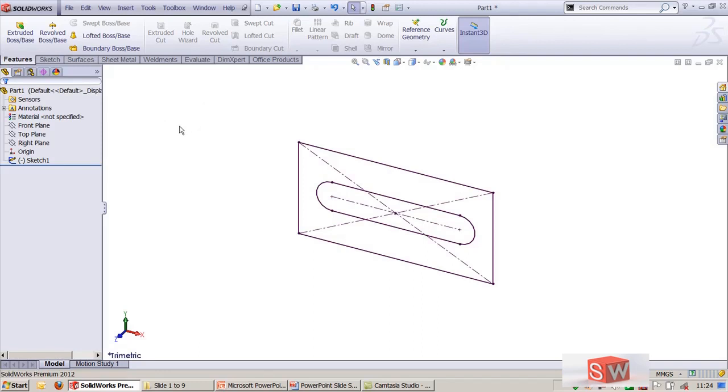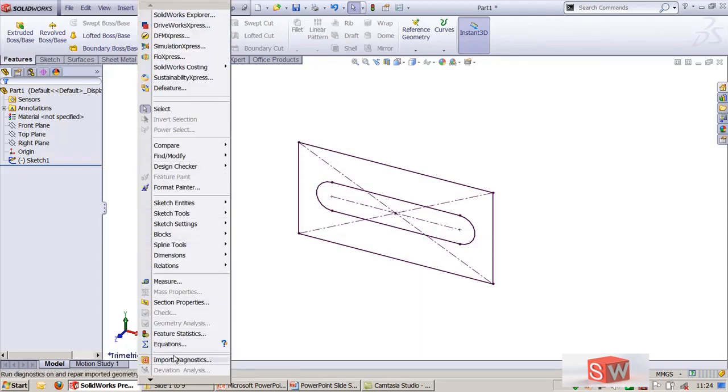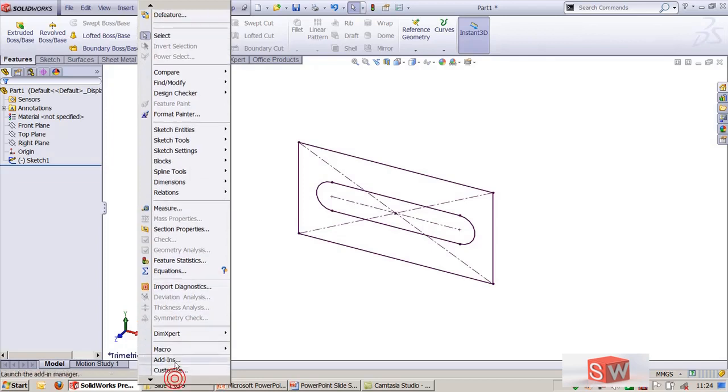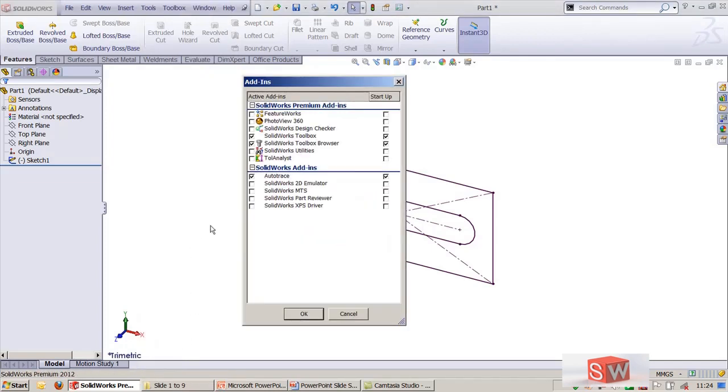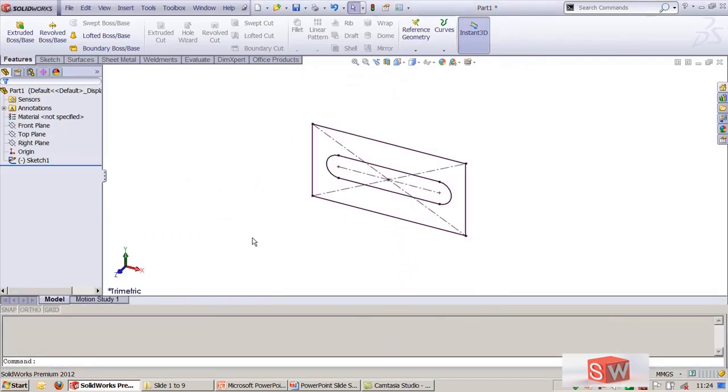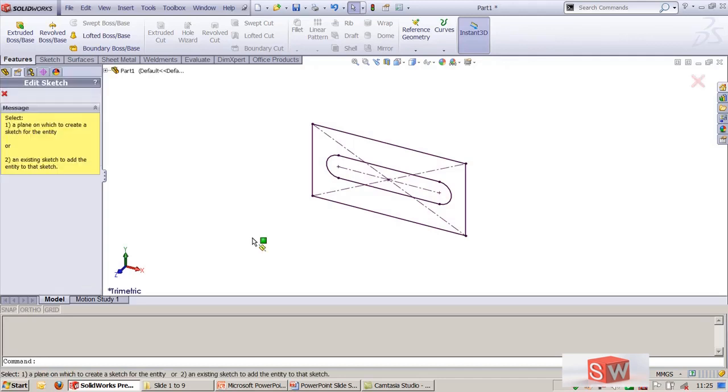And there is one more interesting factor. If you are an AutoCAD user and you want to use a command prompt in SolidWorks, all you do is go to Tools, you have Add-ins here, and you need to activate the SolidWorks 2D Emulator. If I activate this and click OK, you can see it shows you a command prompt where you can type the command which you require to create. Now I will type the command L here and press enter.